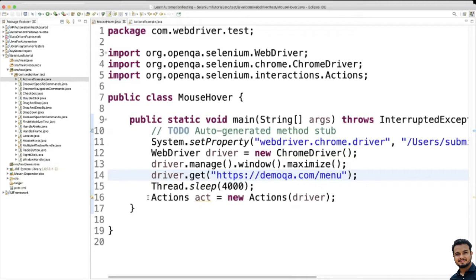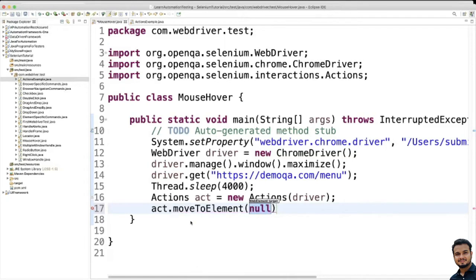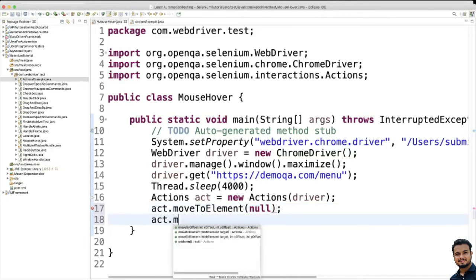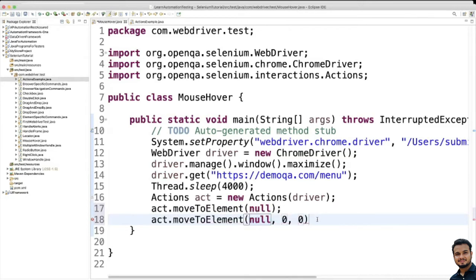Now we understand that the Actions class provides many APIs for mouse events and keyboard events. There are two methods in the Actions class. If you see here, I'll just do act.moveToElement, so here you can see one method, and another method, if you see act.moveToElement, is another method. So we'll see these two methods. First we'll see about this moveToElement method.